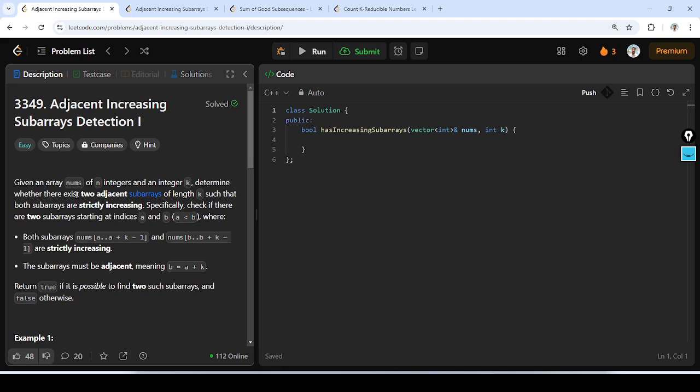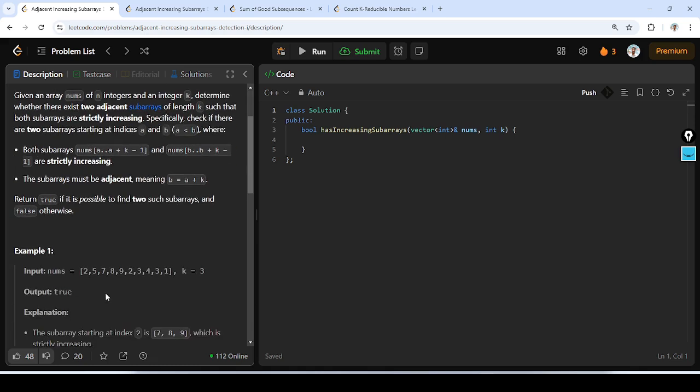From the last weekly contest, adjacent increasing subarrays detection part 1. We are given the numbers and we are given k, and we want to find two adjacent subarrays of length exactly k such that both the subarrays are strictly increasing. And we just need to return if it is possible or not.